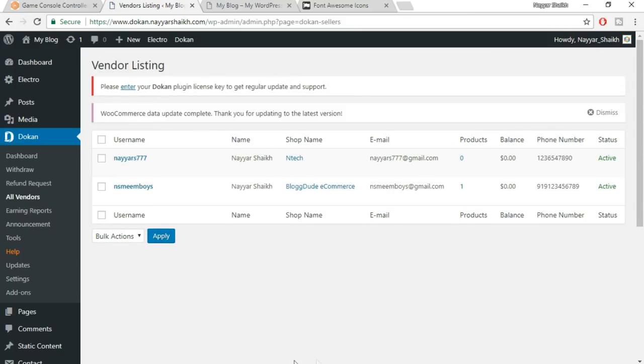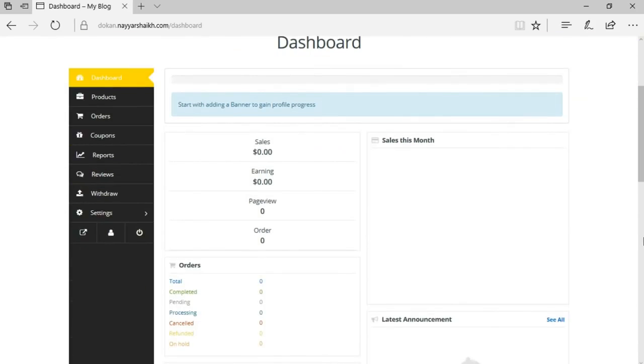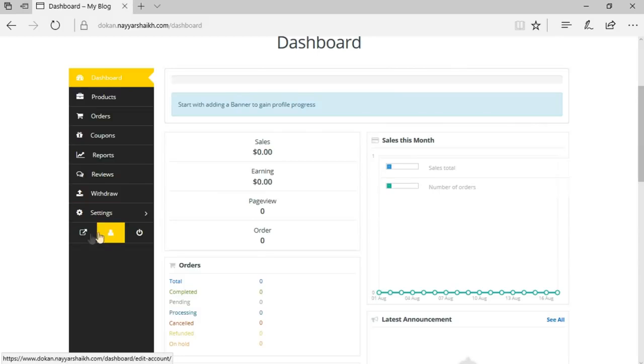Now again, let's come back to the different browser. Okay, and now let's refresh, and this thing should be gone because we have activated the seller from the main website, the admin website. Okay guys, now as you can see, that error is gone, and now it says start with adding a banner to gain profile progress.